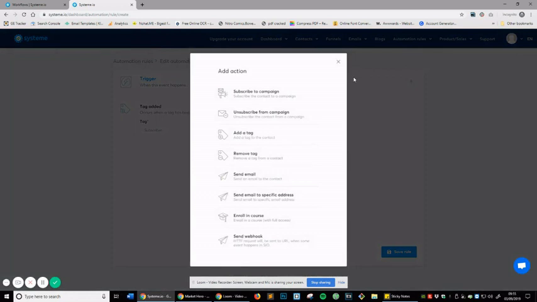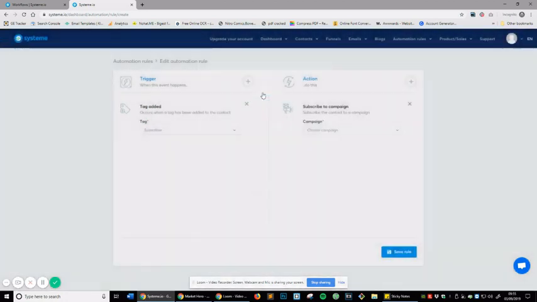We want the system to send email to specific address, send an email to the contact, subscribe to campaign. We want to subscribe them to a campaign because we want to start the automation process. Okay, we want to send them one email and keep sending them emails down the line. So for example, if someone subscribes to receive a newsletter, well, we want to keep sending them the newsletter sort of thing.